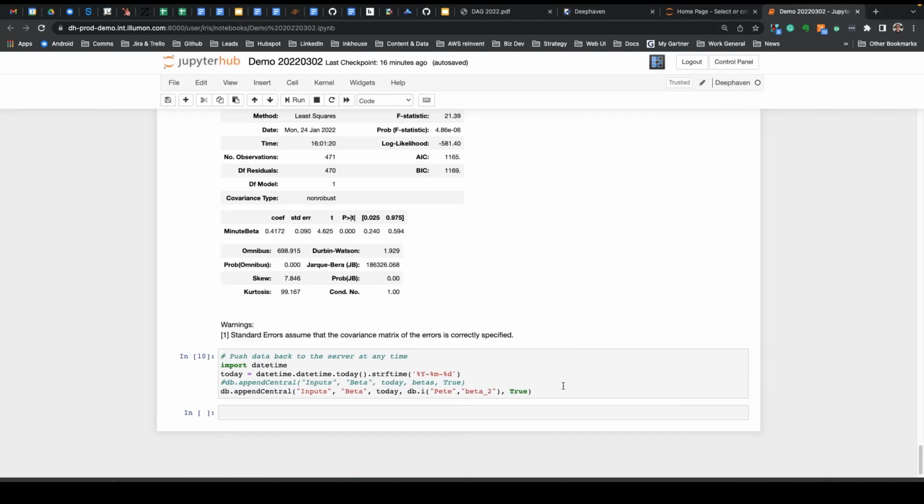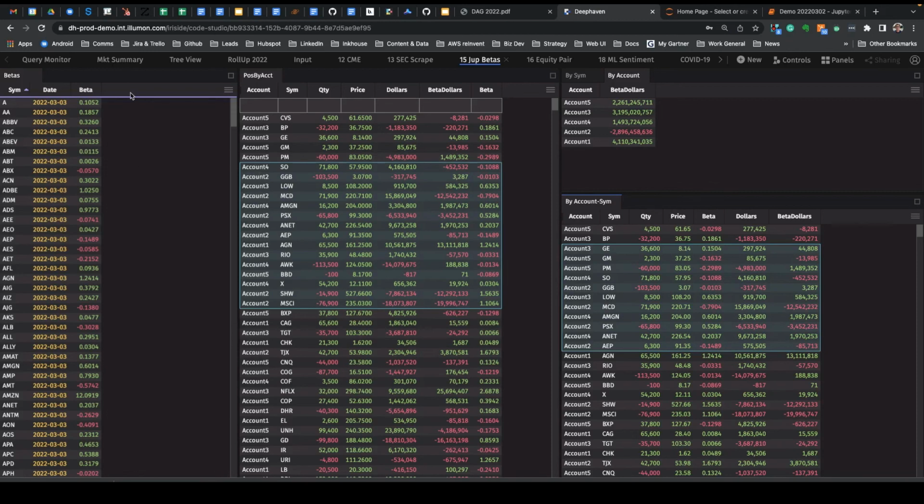Sure enough, if we run this cell here in Jupyter, we should find, if we go back to Deephaven, sure enough, all the betas changed, and all of these calculations changed accordingly because of that directed acyclic graph that pushes changes to dependents in real time.